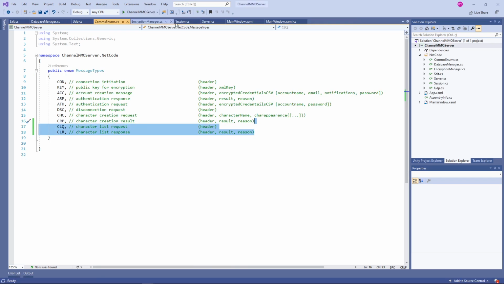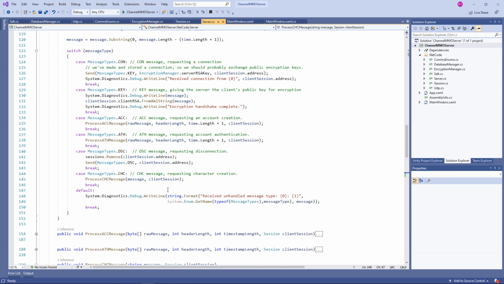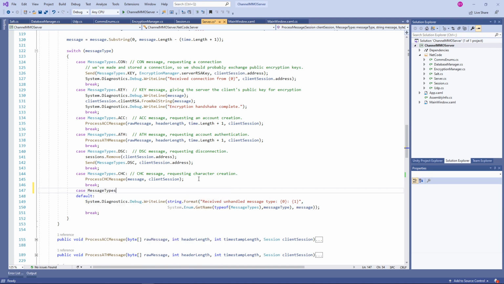Now, of course, the server doesn't know what to do with receiving this message, right? So if we open up the server here and go into the server.cs and check where it is processing messages, if it receives a, what is this, ALQ message? Or CLQ rather? Yeah, this is a CLQ message. It would just put in received unhandled message type, because it doesn't know what that is. So let's go ahead and give it a case MessageTypes.CLQ, CLQ message, requesting a list of characters on the account.